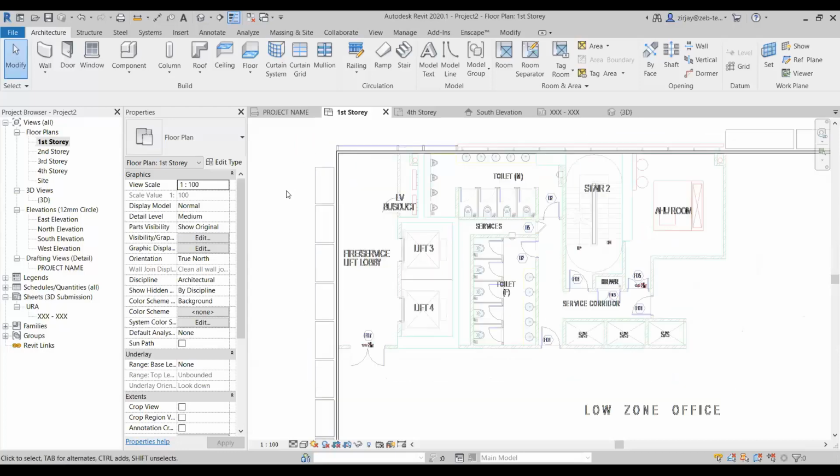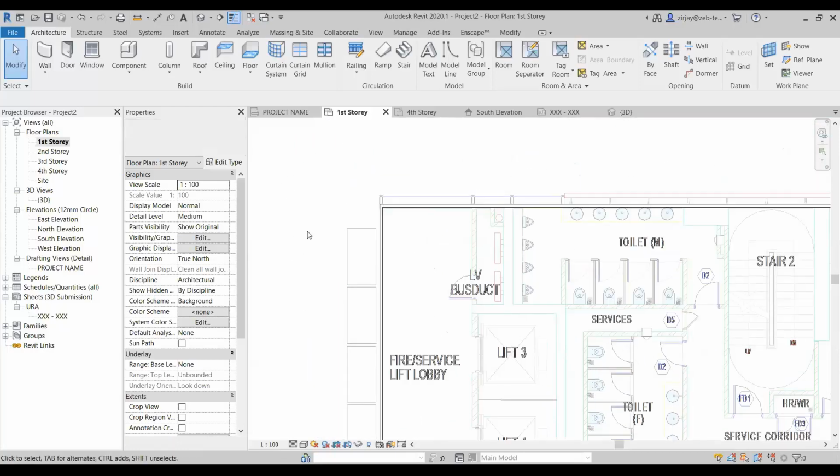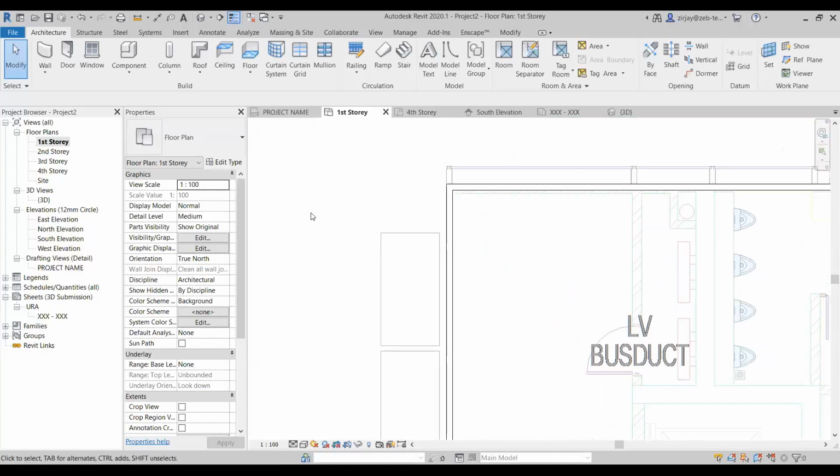Okay, yeah. And then the sunshades we'll draw later. Okay. These are just the sunshades.